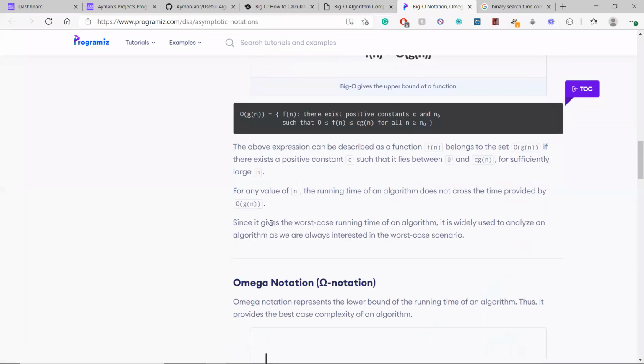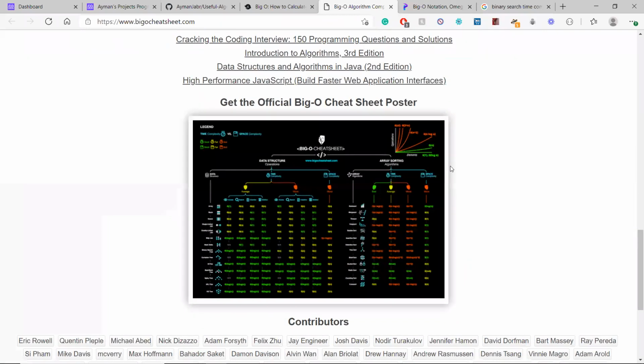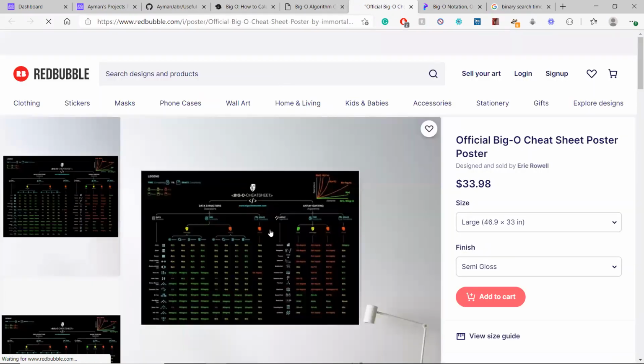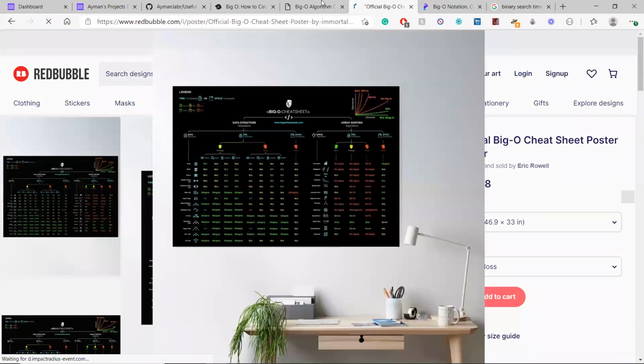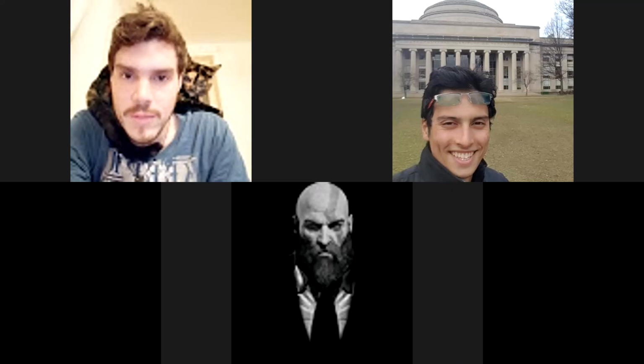Yeah, and I guess that's it. Those are the main ideas in Big O, and this is a very popular cheat sheet. Not sure. Yeah, I don't want to go big now, but this is it.